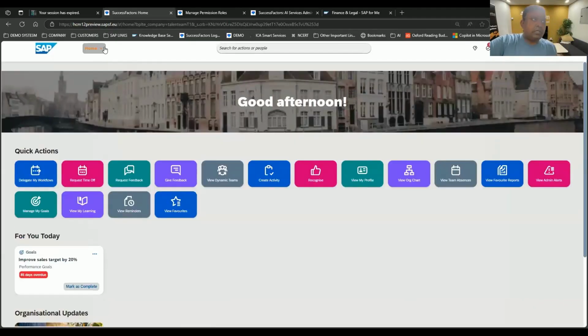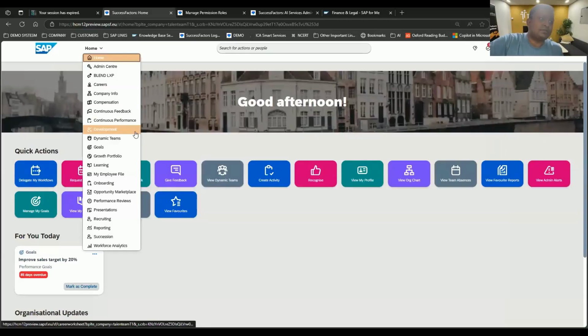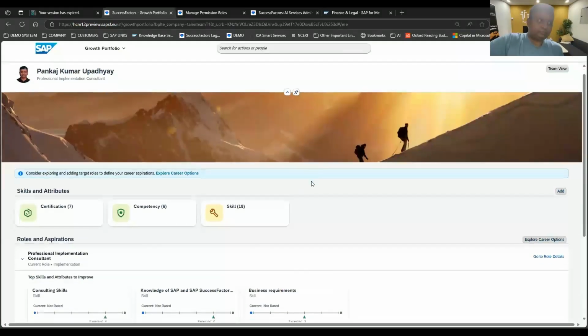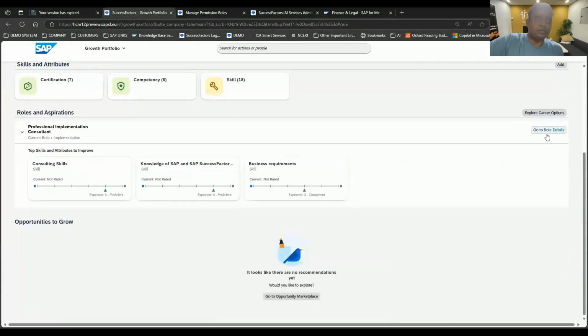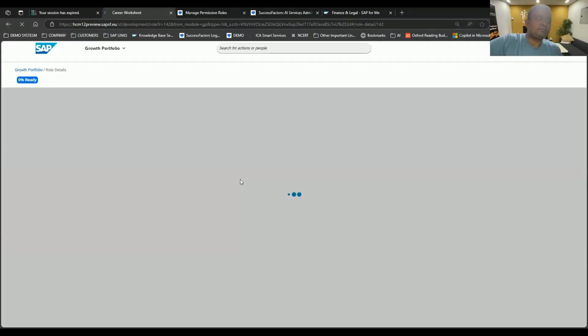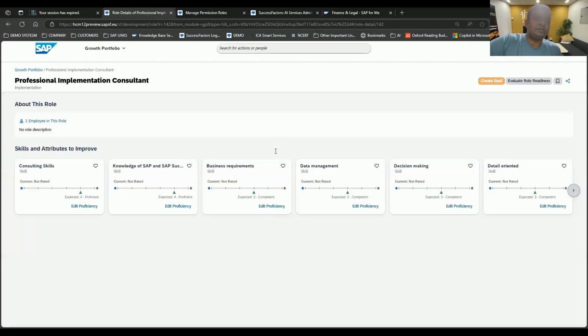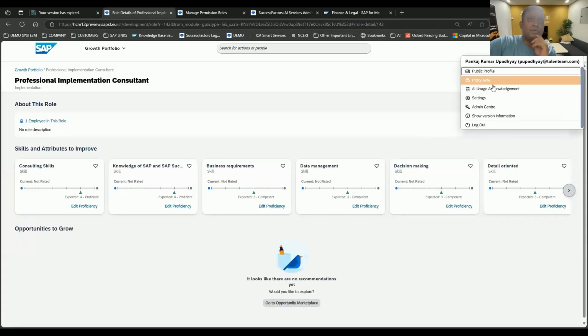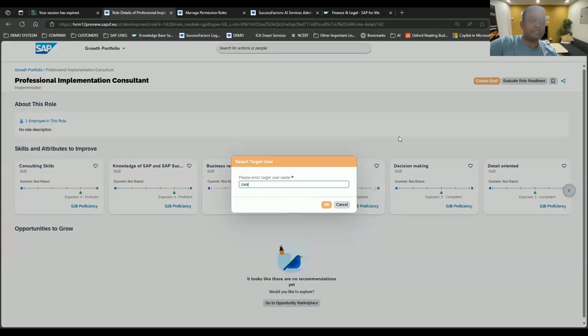So that's a few of the AI use cases that you have seen. I can also see something like this in growth portfolio. If I look at a particular role, and if I go to role details, right, in here you can find information about the goal, right? Let me go in as one of the managers in the system and show you how that works for a manager.